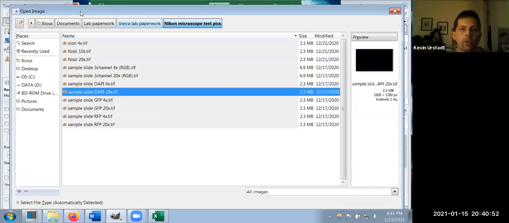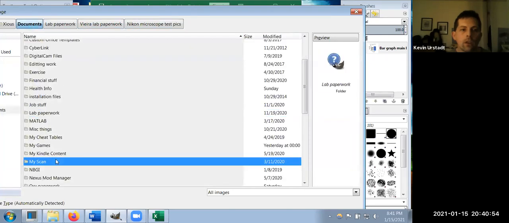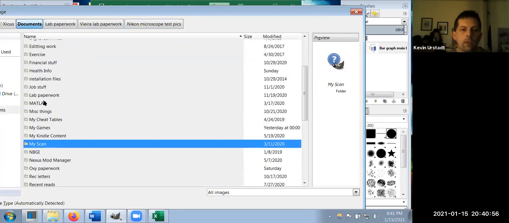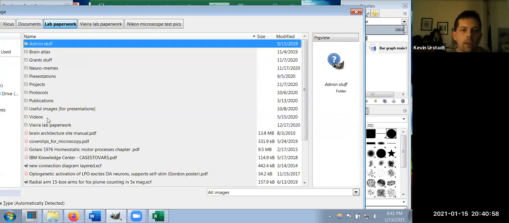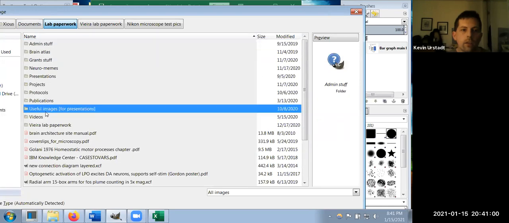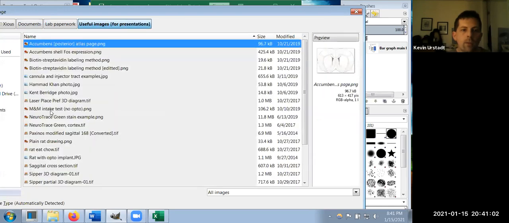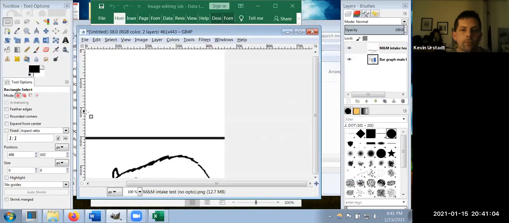We go and find the key thing. In this case, it's going to be in my useful images. M&M intake test optim. Okay, so this is kind of a little bit hard to see what's going on. You might have the impulse to zoom out. You can do so, and that's with the zoom tool, the magnifying tool here.